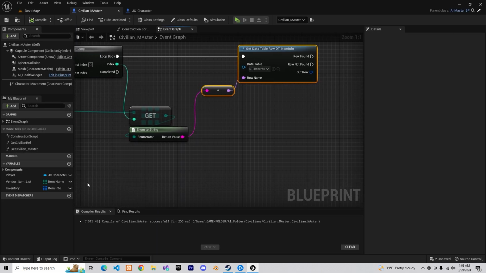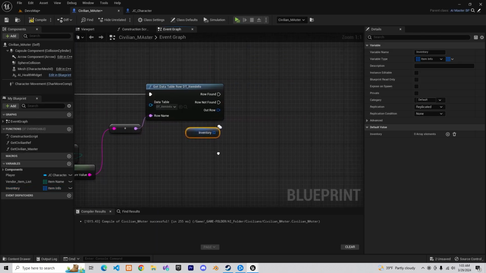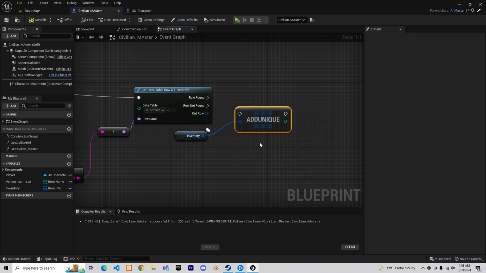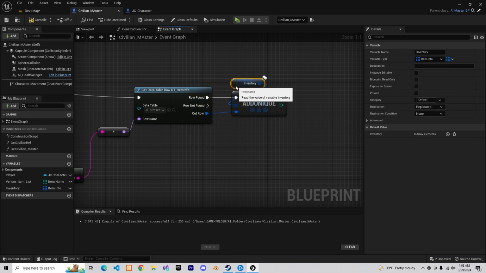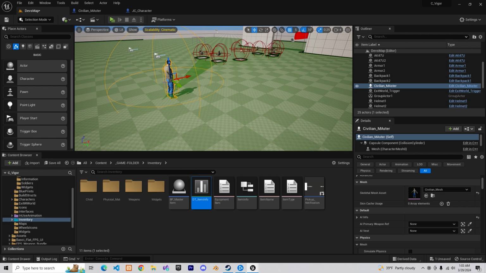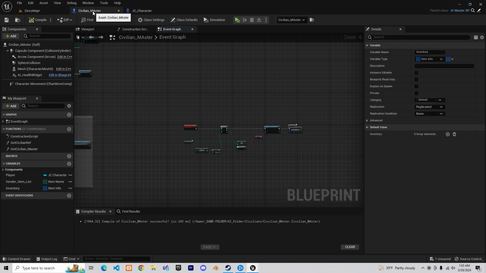So now we get the inventory. We want to do add. We don't want to do add. We want to add unique because we don't want duplicates. So we say add unique. Okay, so we add a unique one. Okay, so now we need to find out when we should call this function right here.